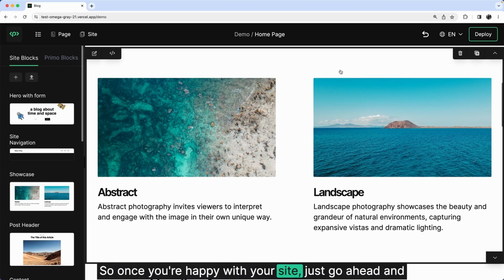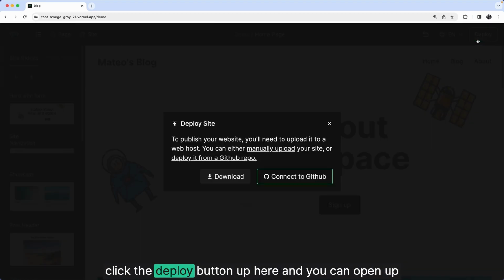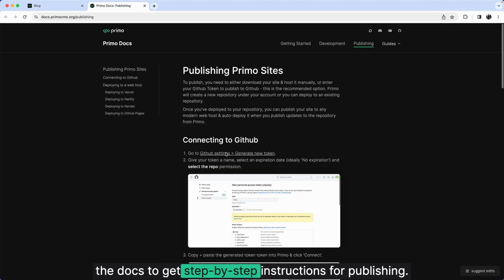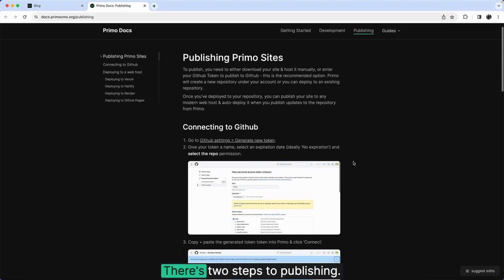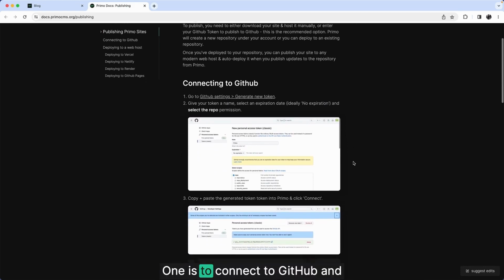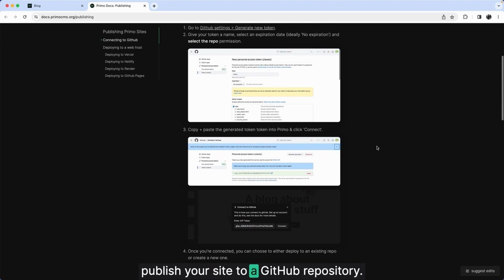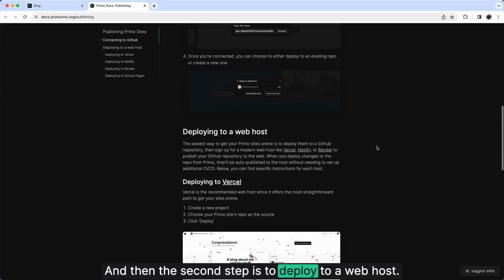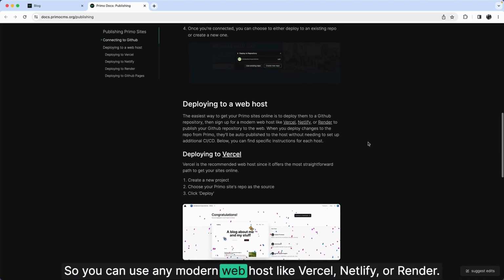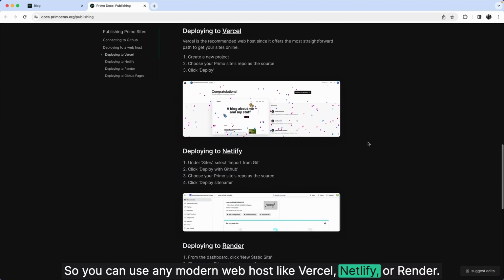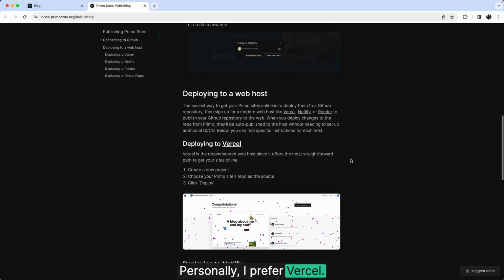So once you're happy with your site, just go ahead and click the deploy button up here. And you can open up the docs to get step-by-step instructions for publishing. There's 2 steps to publishing. One is to connect to GitHub and publish your site to a GitHub repository. And then the second step is to deploy to a web host. So you can use any modern web host like Vercel, Netlify, or Render. Personally, I prefer Vercel. It's just very straightforward, very easy.